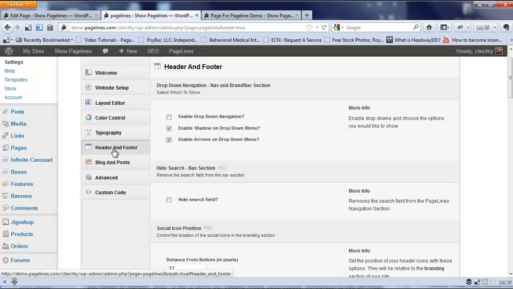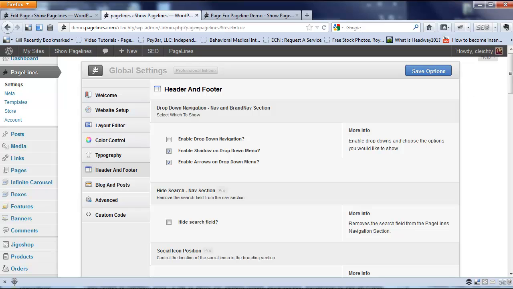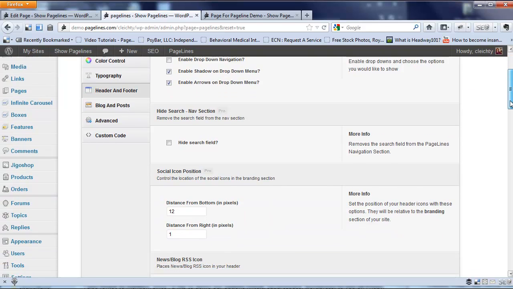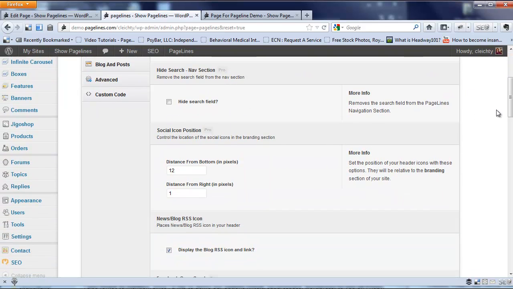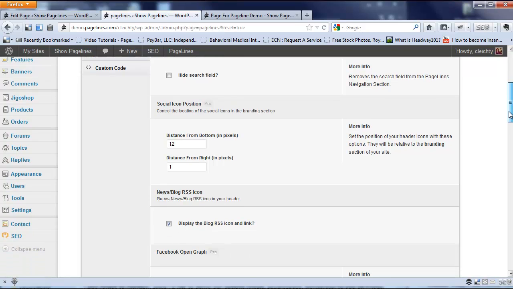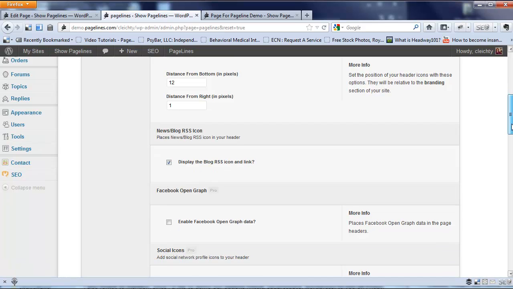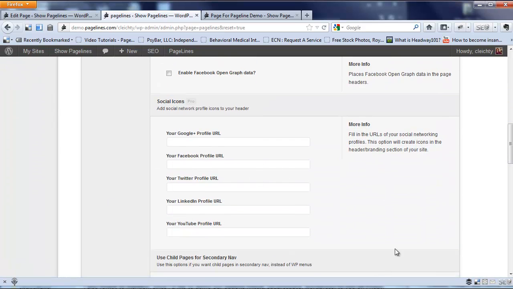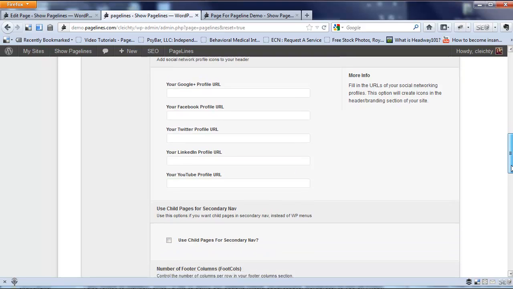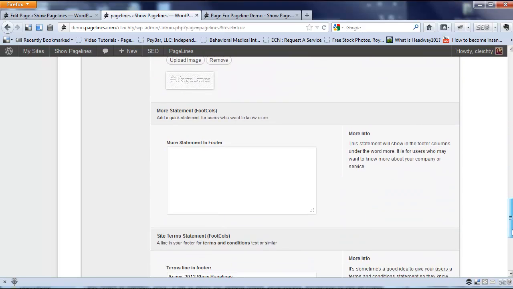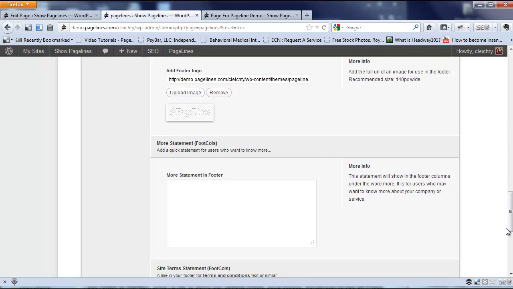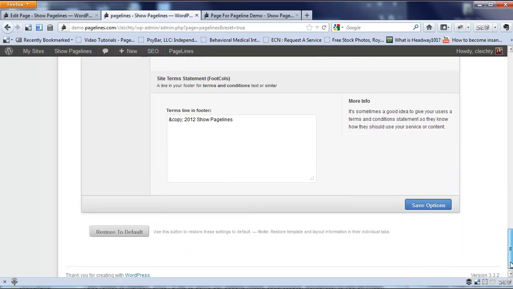Let's go to the next option here, the header and footer inside the global settings of Pagelines. Drop-down navigation, different options to set that apart a little bit more. It's going to include a search field in the header area. You set your options for your social icons, as well as down below here you'll see entering your information to get into those different social media accounts. You can also change the footer logo if you want to do that inside your footer area, etc.